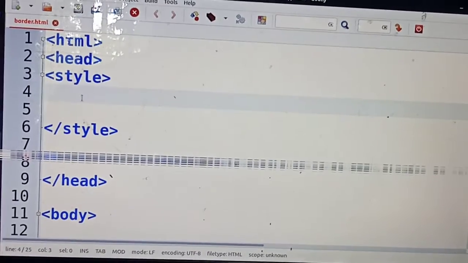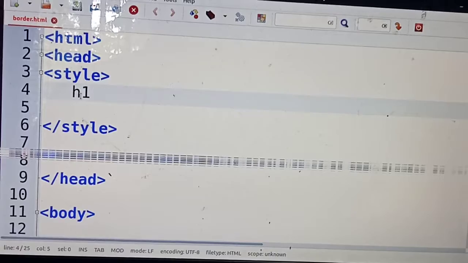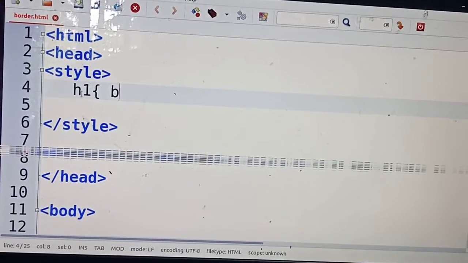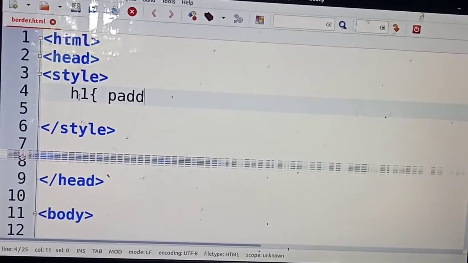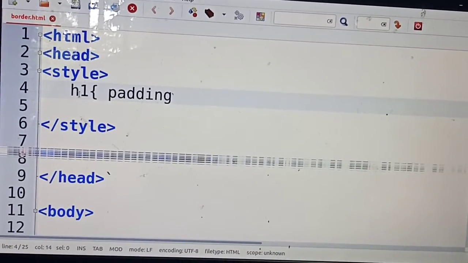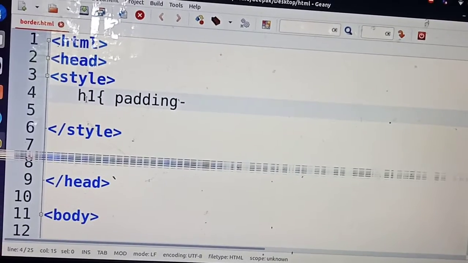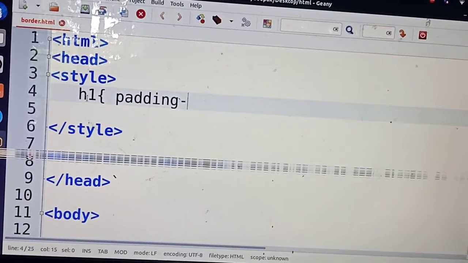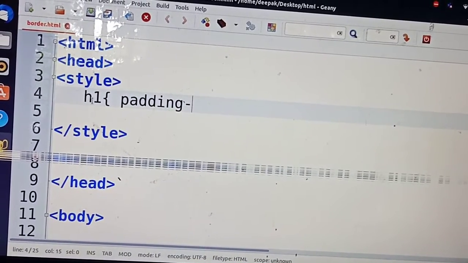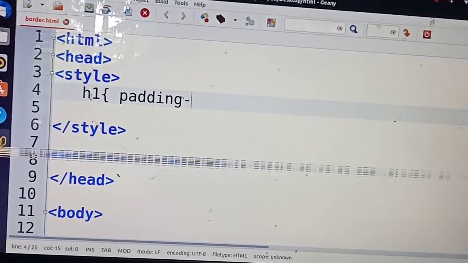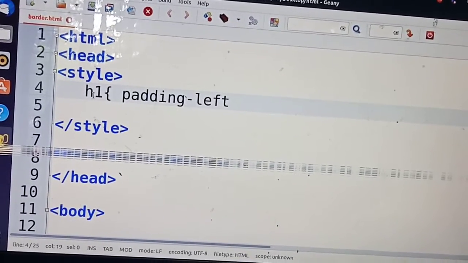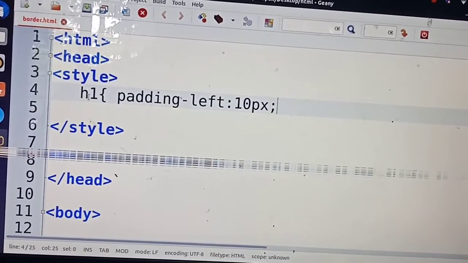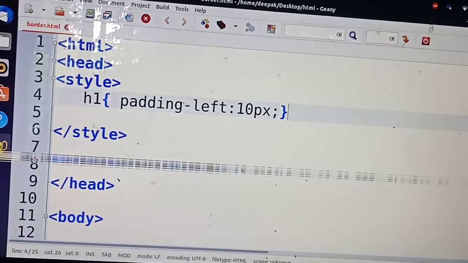So first I write the selector name h1. Then padding. Padding properties, there are four padding properties: padding left, right, top, bottom. Here I'm going to set padding left, 10 pixel. Then according to this pixel value, the padding is adjusted.